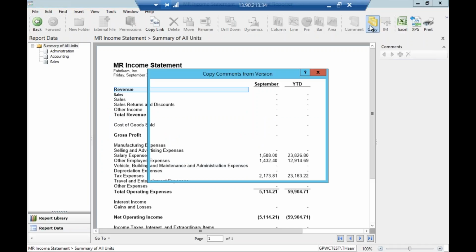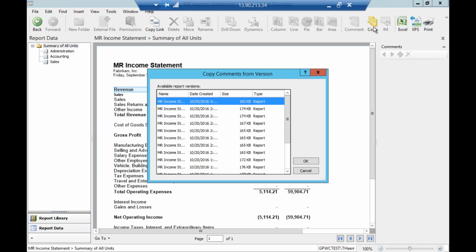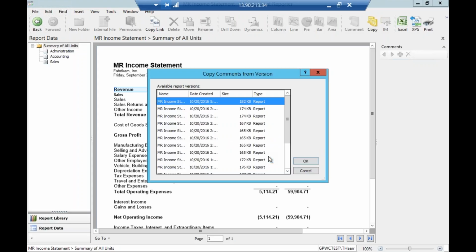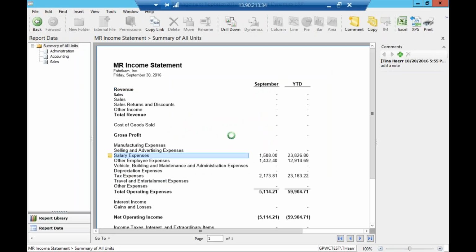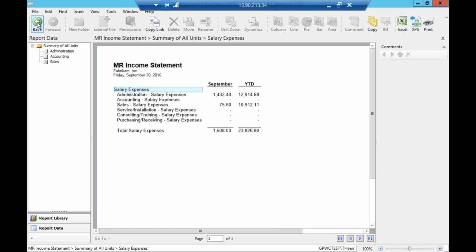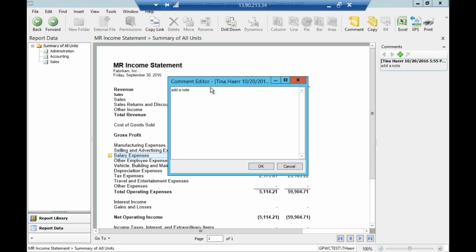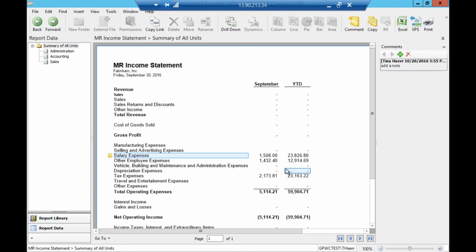So if I click on Copy, because it knows that there is a comment attached to one of the reports, I'm going to select the report that I added it to, click OK, and it's going to warn you that if you have existing notes, it's going to override them. When I click OK, now I have my note that says Add a Note, which is the one I just entered on the previous version of the report. Makes it nice at month end. You're not constantly re-entering those notes.